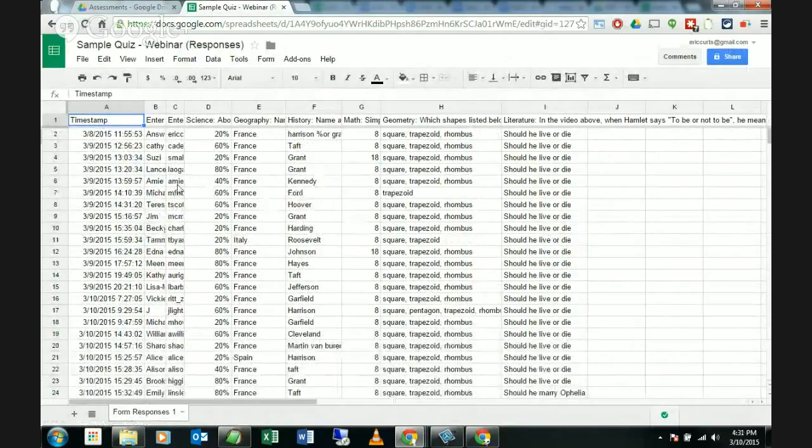By the way, to protect the innocent, I have shortened up the columns for your name and your email so that we're not putting anybody's info out there for the world to see. But there it is. There's the results. So the question now is, how do we grade this?